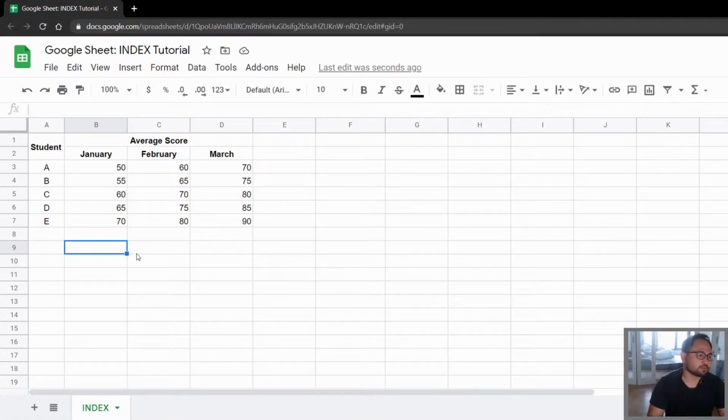Okay, so before we start, I just want to let you know that the main functionality of the INDEX function is for you to locate a certain data point from a data set. For example, you might want to know the score for student C for the month of February, which is 70 right here. But we are going to do this using the INDEX function. We're going to have three cases that we're going to run through together today.